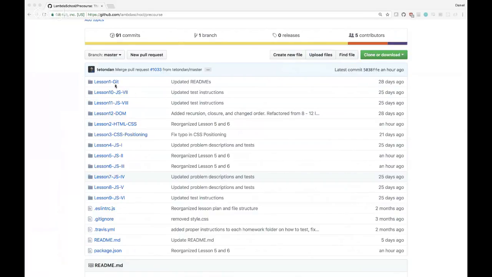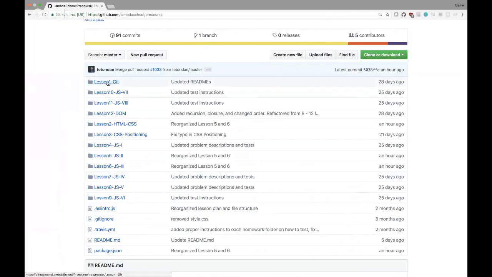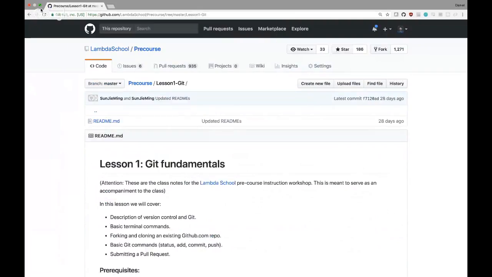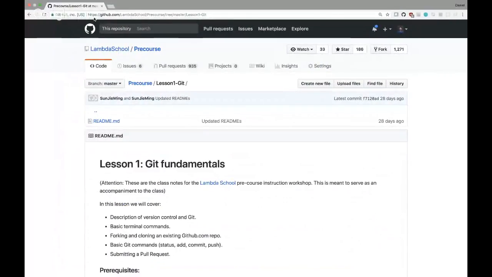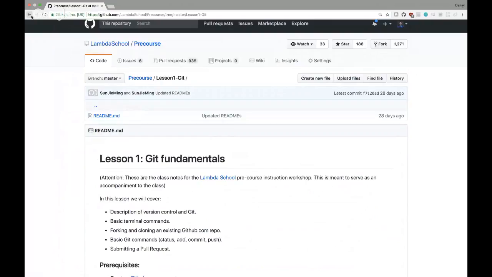Yeah. So let's get started. Today's lesson is lesson 1, Git. So I'll show you, and I'll post a link to this GitHub, and if you don't know what GitHub is yet, you will understand and know what it is by the end of this lesson today. And that's what today is all about.